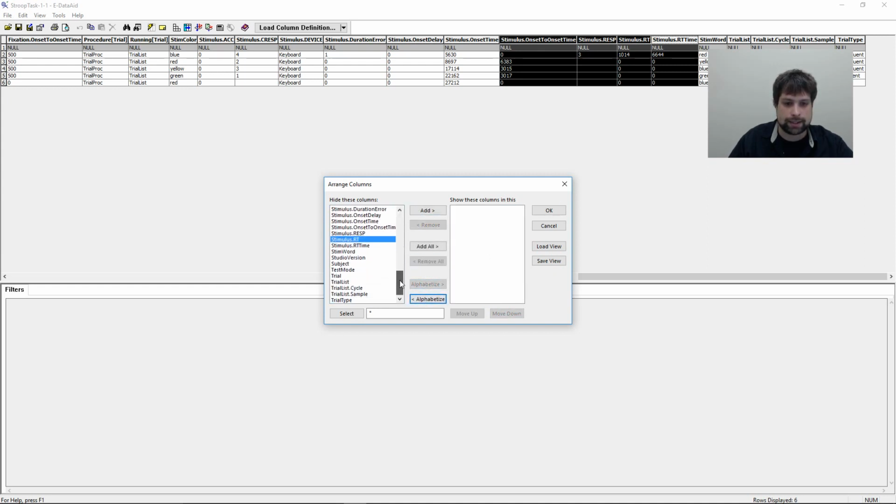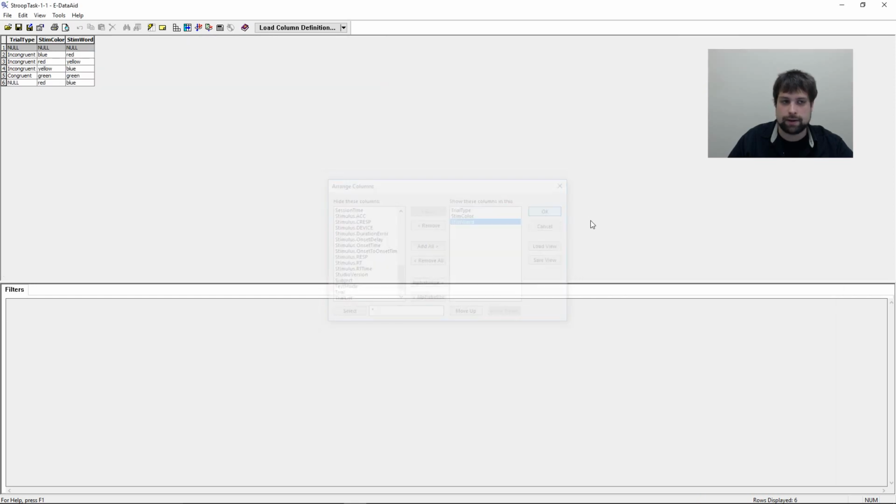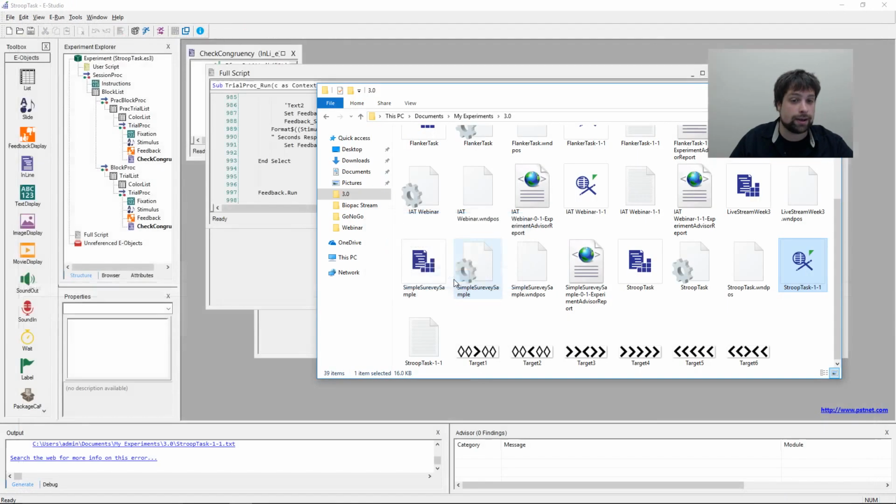So I'm going to alphabetize these so I know exactly where to find them. I'm going to add my trial type, and then I'm going to add stim color. And then the only other thing that I need is that stim word, which is right there. If I click OK, now I can double check that this is correct. So the stim color was blue, the word was red. That is an incongruent trial. My last one, which is congruent, is green and green. It looks like my inline is working perfectly.